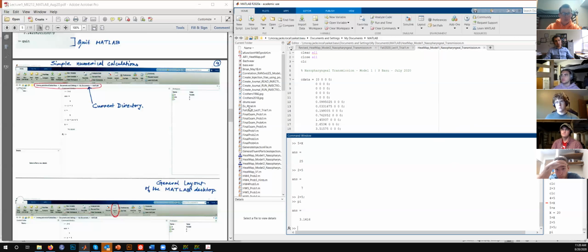So make sure that you save all your work in a way that you can find them easily enough, like the way you name the codes, etc. Any questions? Okay.